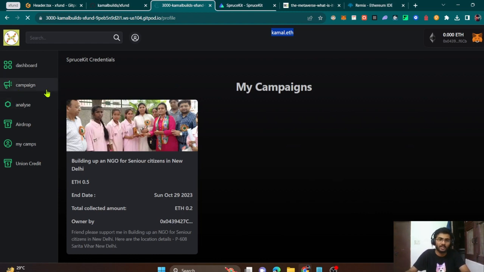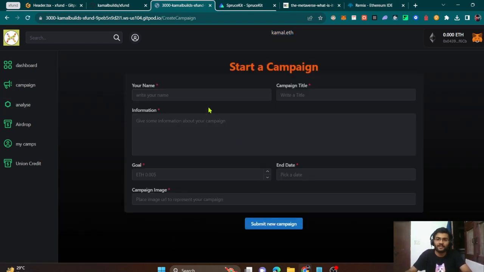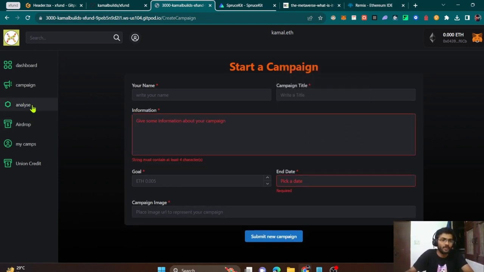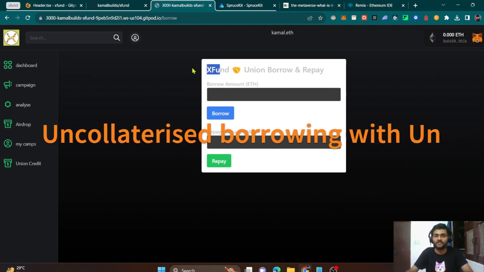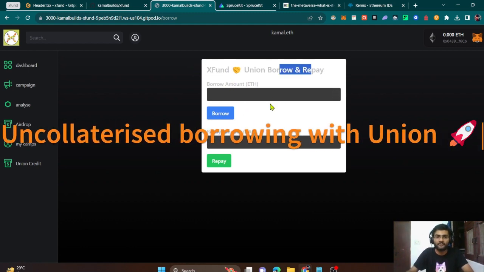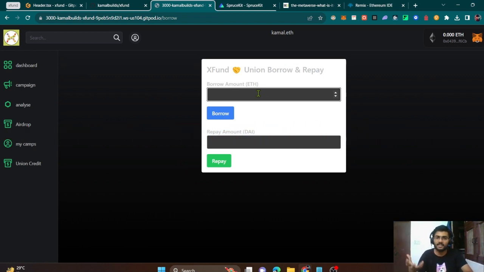We can also create the campaigns on the campaign page by simply filling all these necessary details along with goal and end date. And we have a calendar view for the end date too. On the analyze page, you can analyze the data using Chainlink. And then we have Union credit, which is the best feature that we have. Cross fund, Union, borrow, and repay. So you can borrow some DAI and exchange it with ETH, so that you can support your projects and others' projects too, and then repay the same amount to the Union protocol using this repay button that we have in the UI.